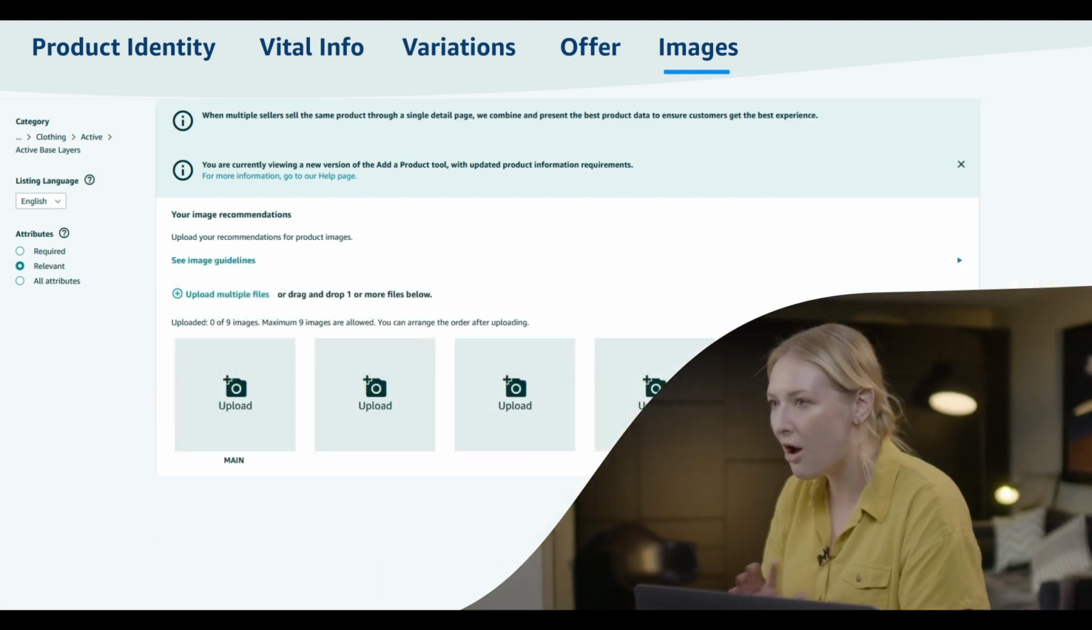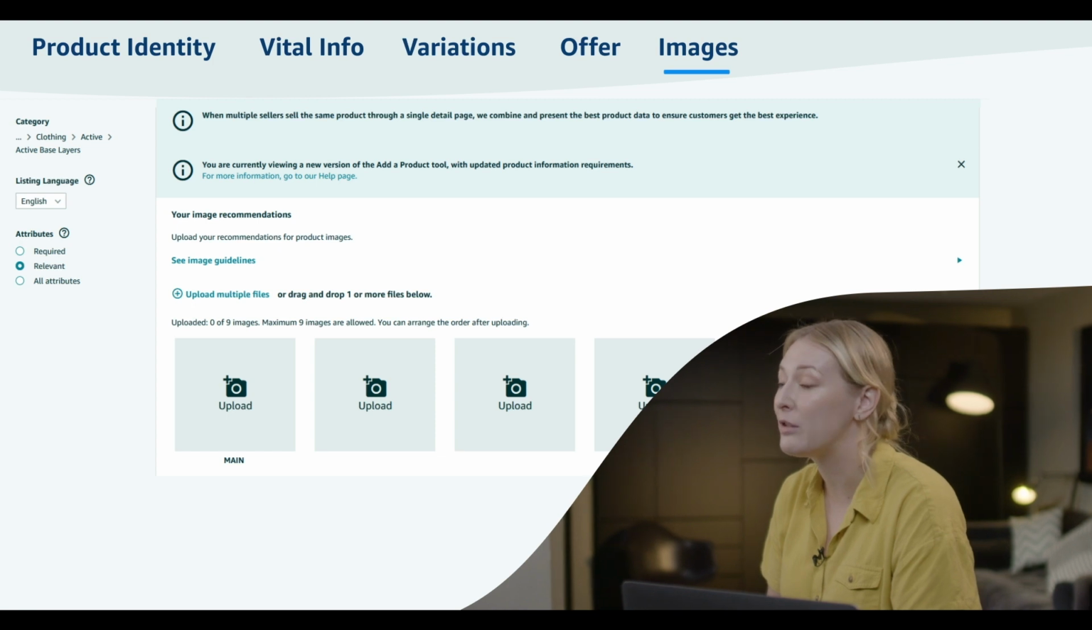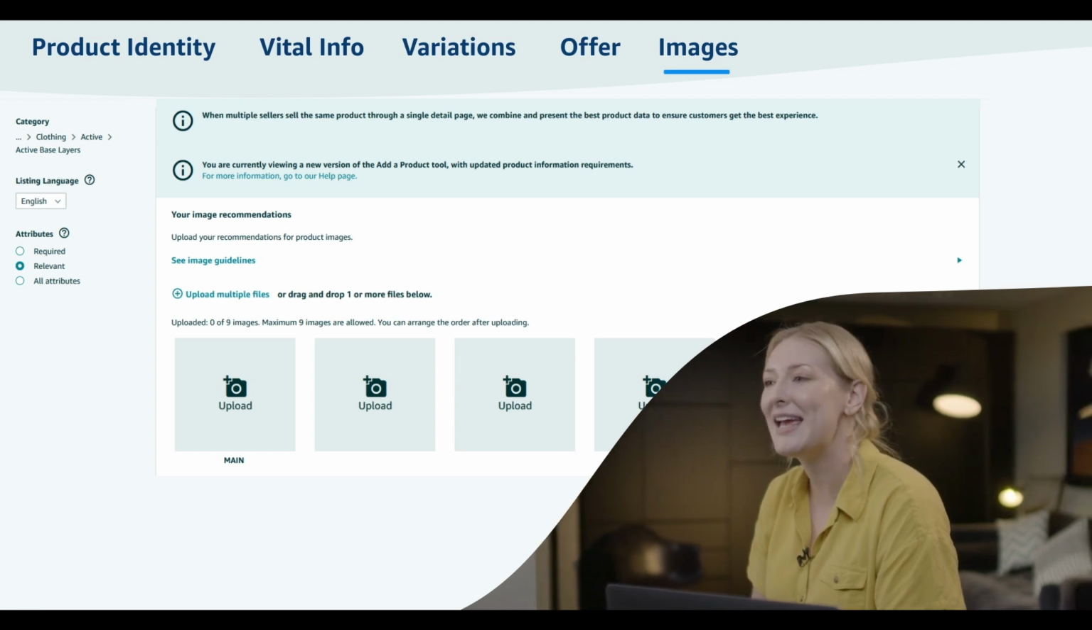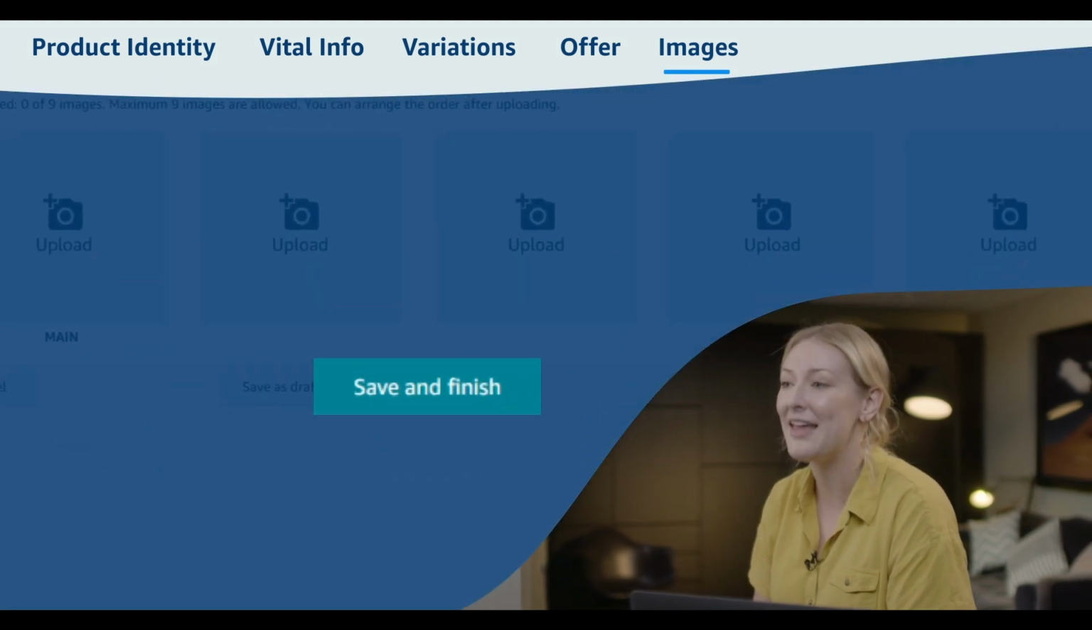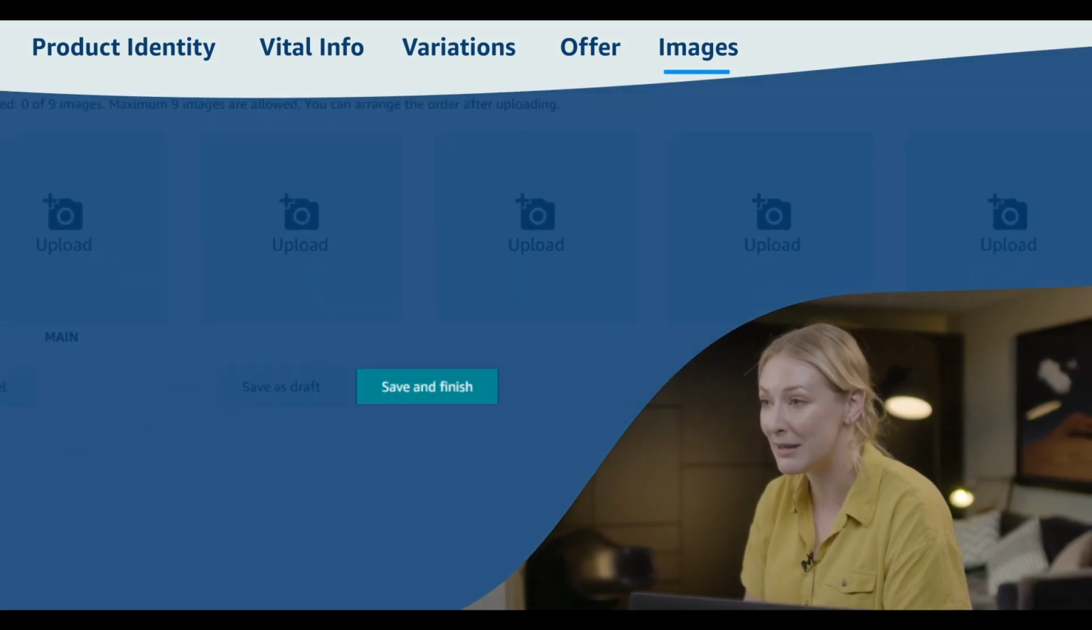When you've entered all required information in fields with red borders, as well as any optional information, click the Save and Finish button at the bottom of each section to submit your information. If your new product is approved, its detail page should appear within 24 hours.